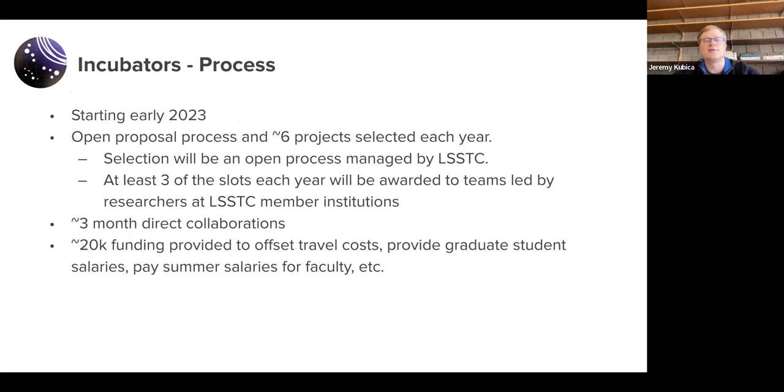The goal is then to kick off a 3 or possibly even longer month collaboration directly between the research institution and the frameworks team. To support this, some amount of funding, around $20,000, will be provided to offset travel costs, provide graduate student salaries, pay summer salaries for faculty, etc.